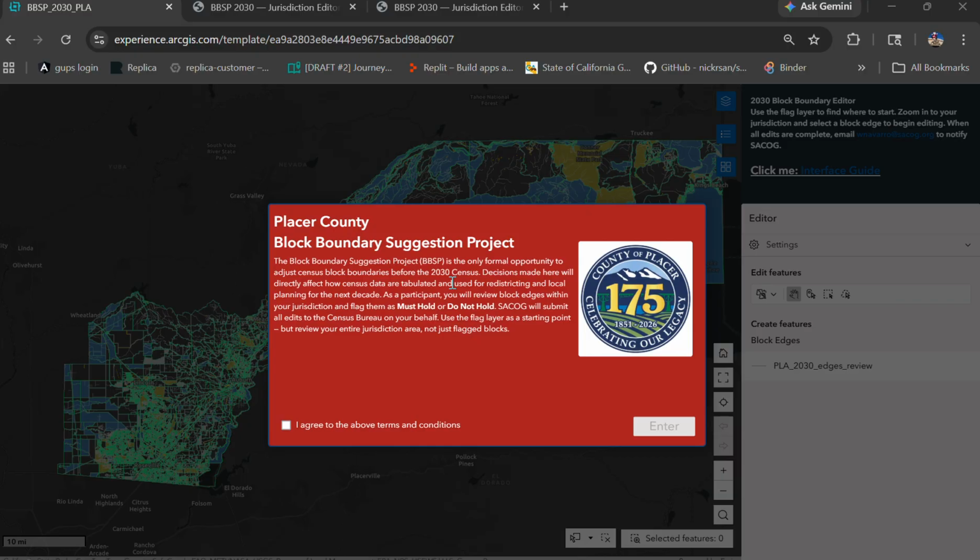Some dates to remember: April 30th is the last day to make your submissions, and then May 15th SACOG will make those submissions to the statewide database at Berkeley, who will review, who will submit it to the nationwide census on May 29th. So for our counties and members jurisdiction, please have your edits in by April 30th.